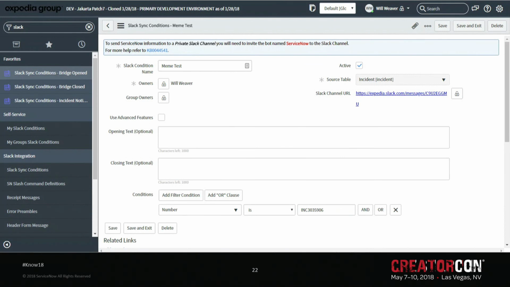So here's a demo of that. This is the sync condition for Slack. You can see it's still got the condition field, you still set the table, but then there are some additional fields, like the URL for the Slack channel. This is just a sample condition that I built for the purpose of this demo.